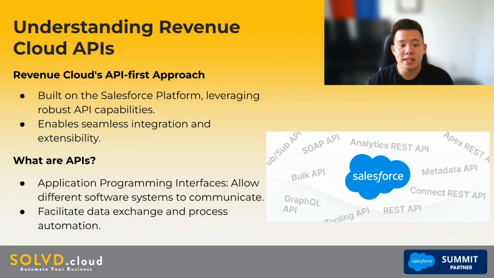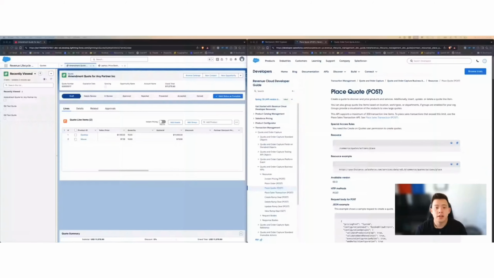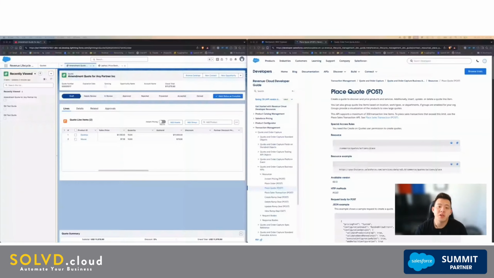This API-first design unlocks significant advantages. It enables seamless integration with your existing technology stack, that's your ERP, CRM, or other critical business systems. Furthermore, it provides extensibility, allowing you to customize and build upon Revenue Cloud to meet your unique and evolving business needs. Revenue Cloud's API-first foundation ensures it works with your broader ecosystem, maximizing efficiency and unlocking new opportunities. Now that we've talked a little bit about Salesforce Revenue Cloud, let's dive into a demo.